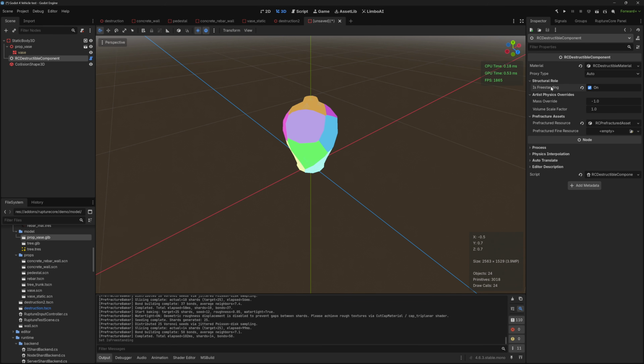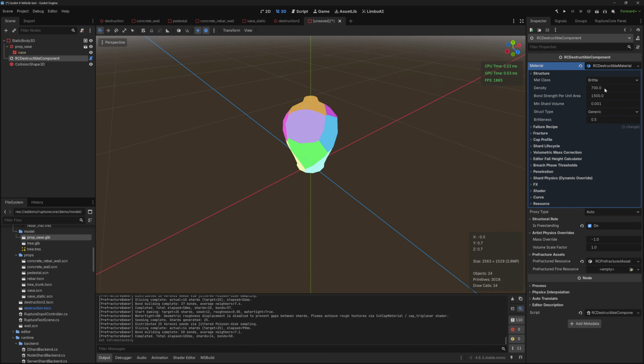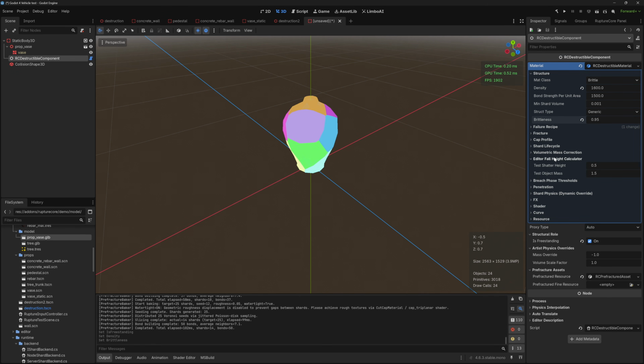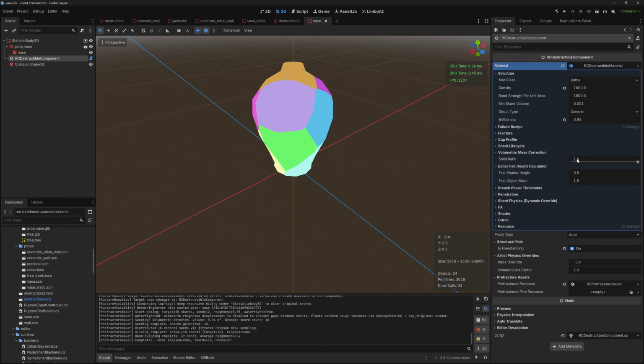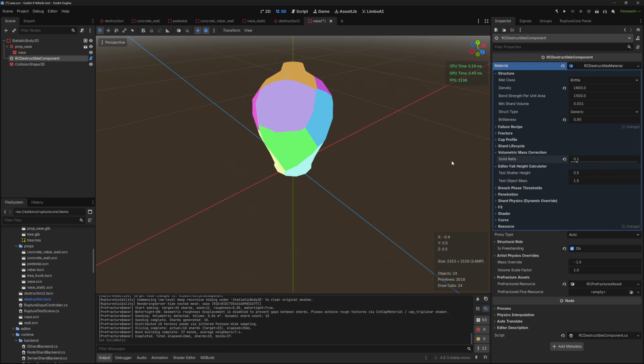Enabling freestanding tells the system this object is a standalone prop, so it won't anchor to the ground. The shatter threshold is set to high for breaking, and 0.5 is a good starting point. Since the vase is hollow, we will set the solid ratio to 0.1.